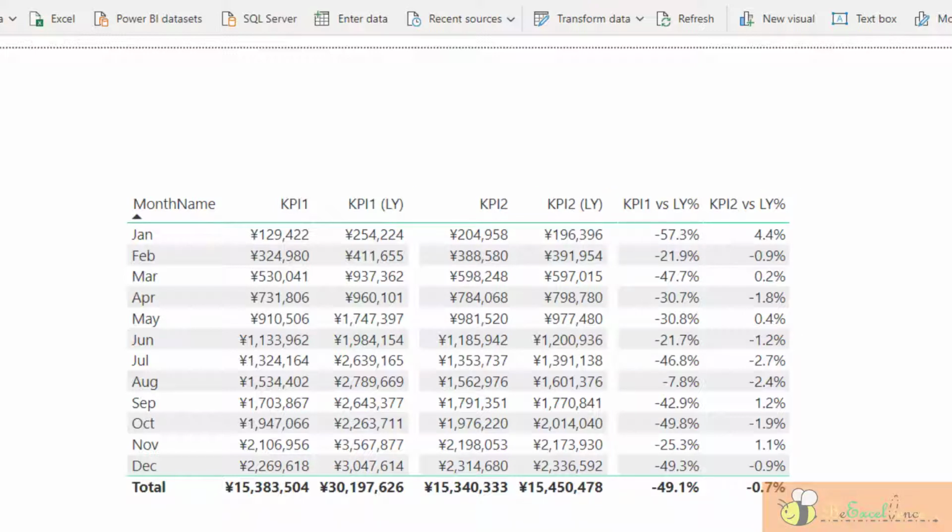This is what we used to do in Excel, and people love Excel so much, so they want to replicate this kind of thing into Power BI. So let's see how we are going to do it with a simple trick.